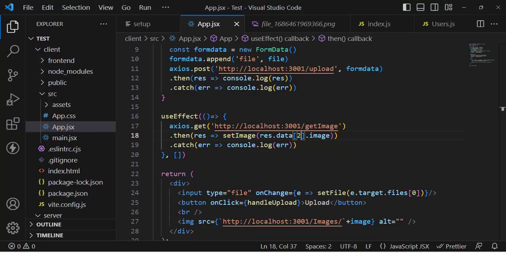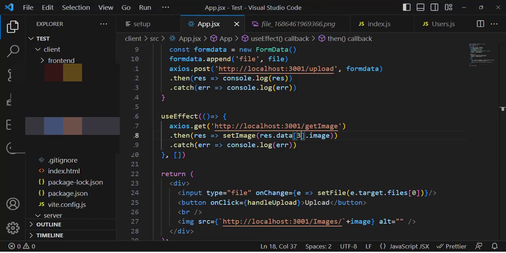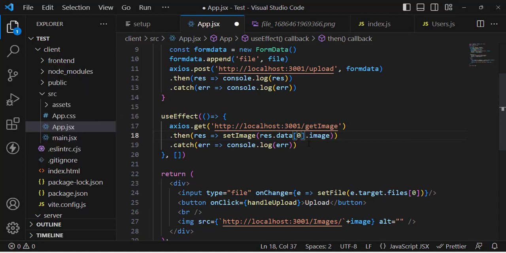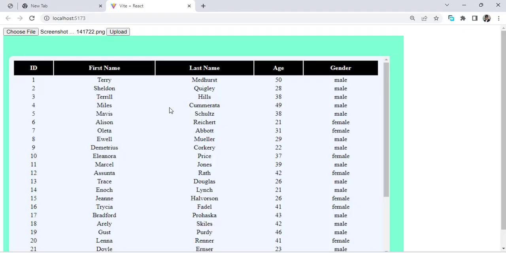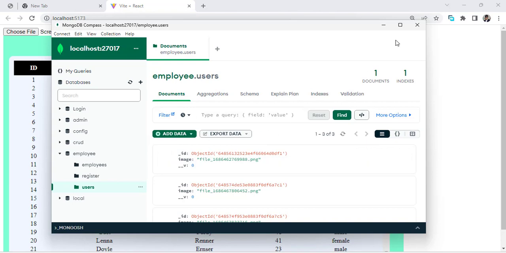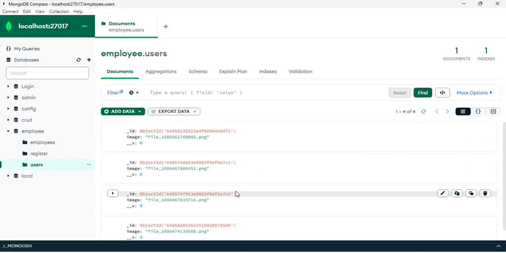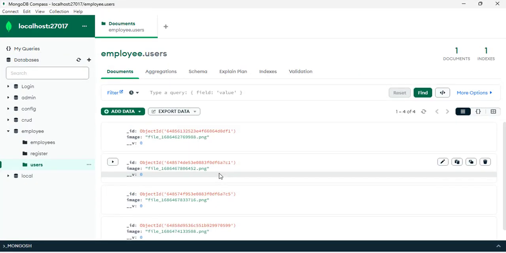In the database, let's display, for example, the third one. Let's save it and come here. See, we got that image. If I want to display the first one, save it and we will display that. I just displayed one. You can use the map function to display all of them. I just displayed an image and we store that in a MongoDB database. This is the MongoDB database. Let's refresh it. See, these are the images which I have displayed.